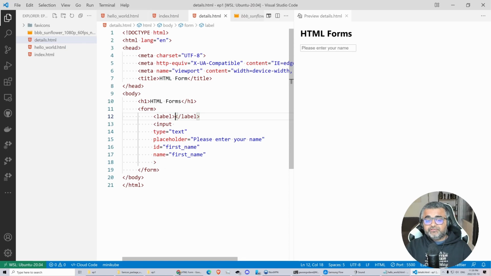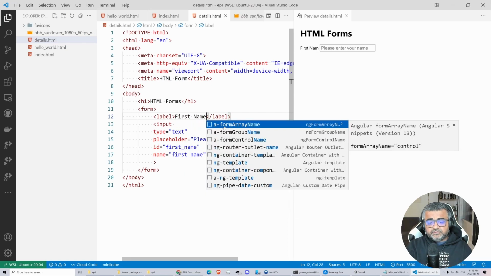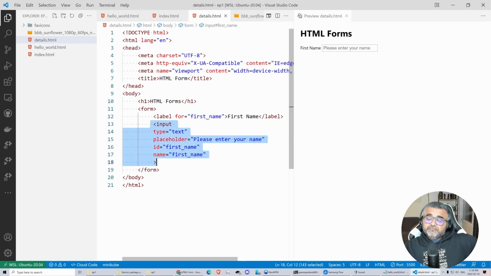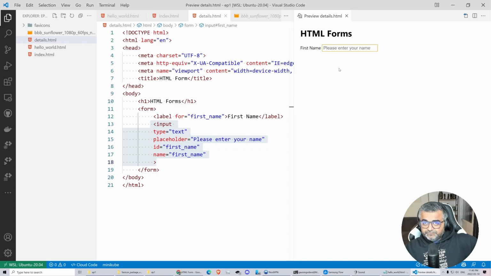So the label field basically gives a label to the field that we just described. Let's call the label first name, right? And we need to tell the label which field this is for. So we have an attribute called for. Basically here, this first name refers to the ID attribute of the input. So whenever you are using a screen reader and the user clicks on the field, the label will read out first name and tell the user that they need to enter their first name over here.